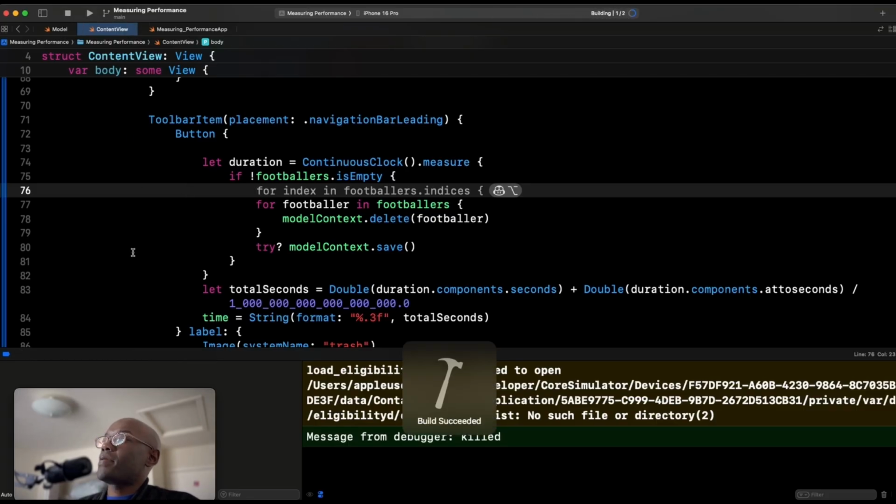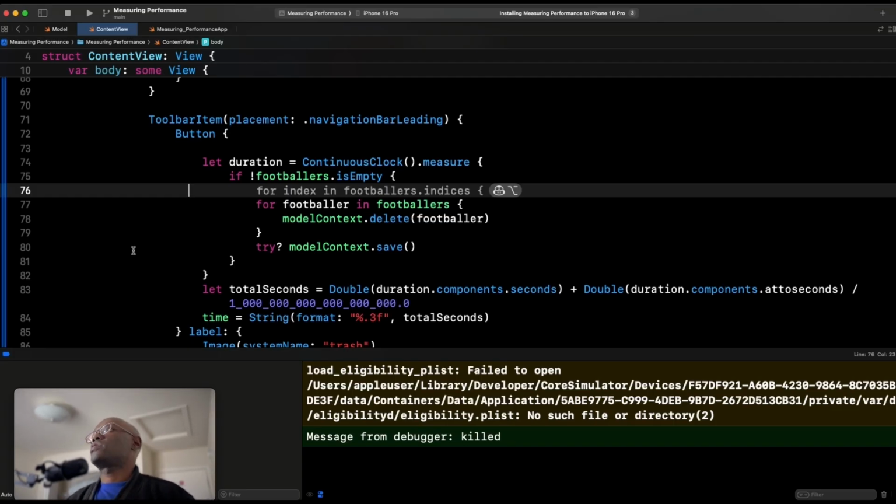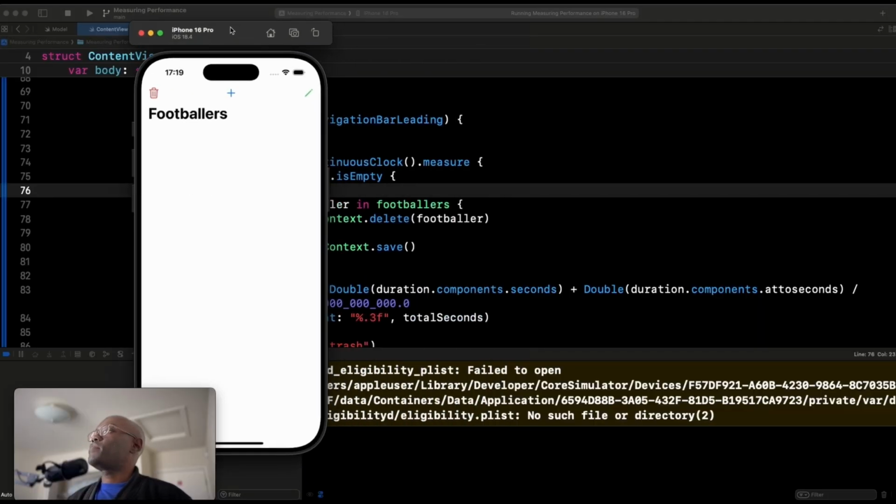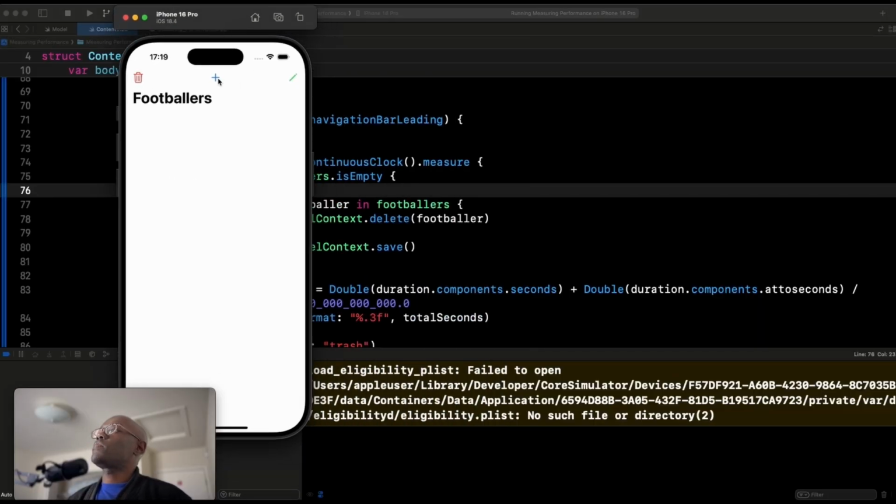So if we run this app, which we've been using for a number of things, basically what this app does is, when you hit the button in the principal area, it's going to create random names of 100,000 footballers and 100,000 random football teams. If you hit the pencil, it's going to update the football teams that the footballers are on, and if you hit the trash can, it's going to delete them, right?